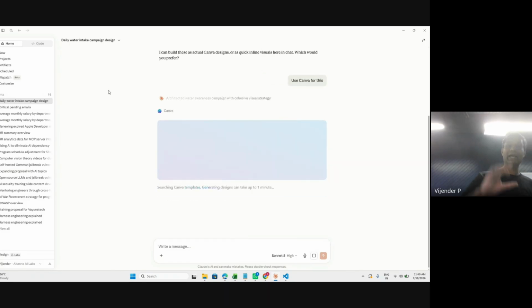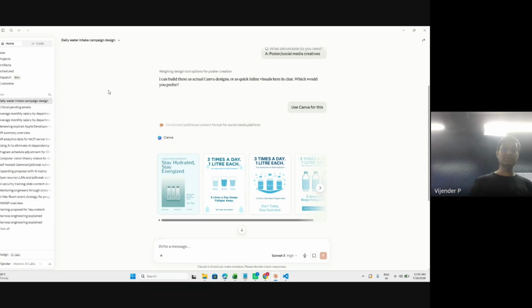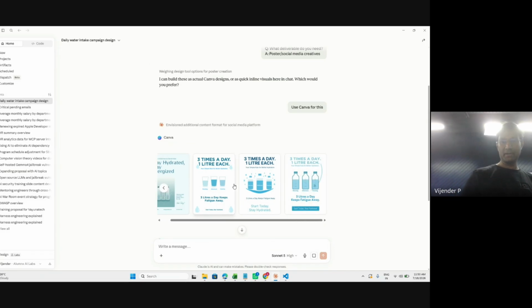So suppose you have a campaign which needs to be run every day or every week by itself. You can use these connectors, let them design, and then you can create the pipeline using Cowork, right? Now, if you see, it's generating the designs from Canva and showing them to me in Claude, right? So Claude becomes my new command control center where I don't have to leave anywhere outside from here. So if you see, it gives me these options, right? So it says stay hydrated and all this blah, blah, blah, right?